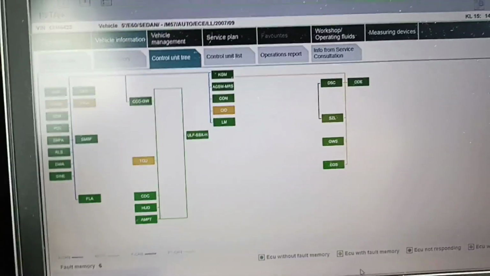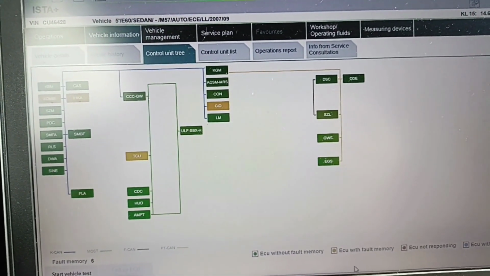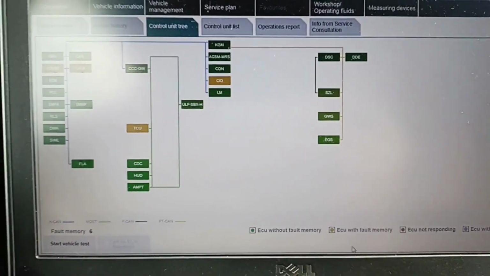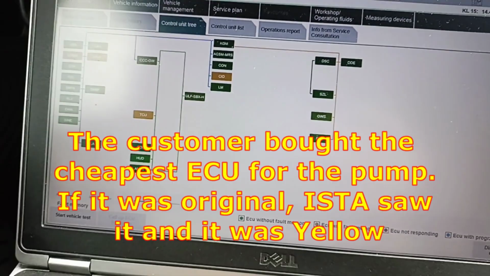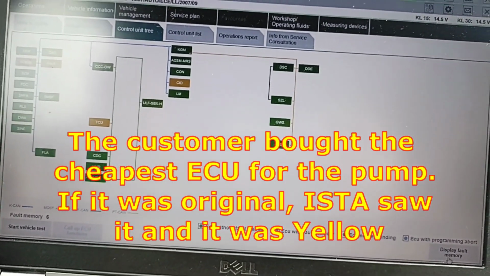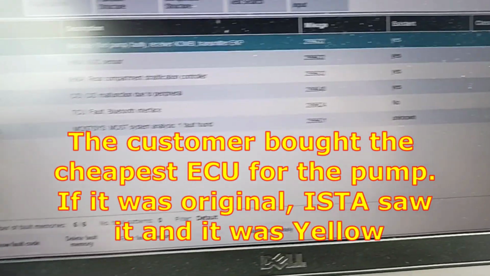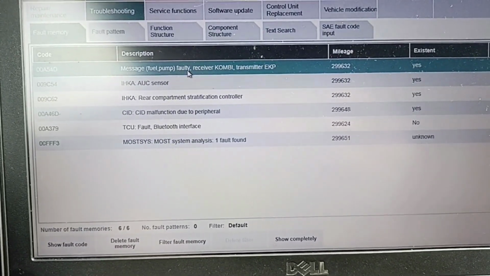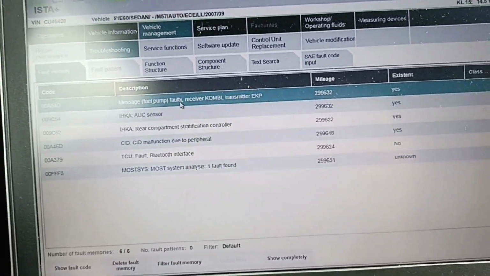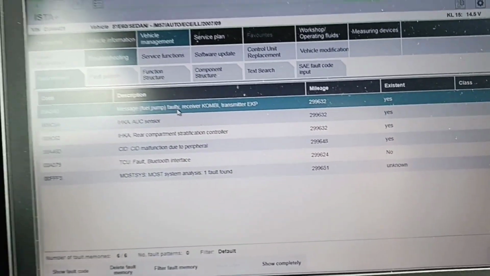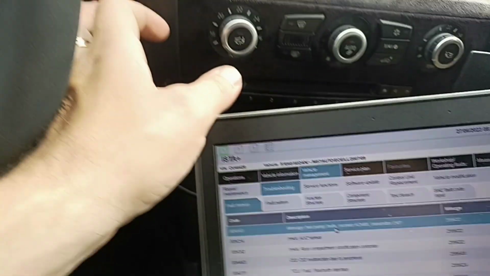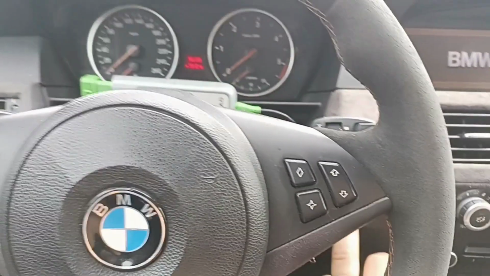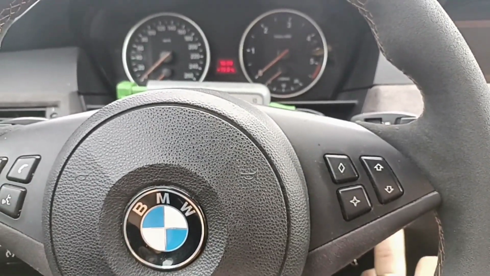You also notice here I don't have it on the list. I don't have communication with this ECU pump. We do have errors. It doesn't see the AKP. Okay. Believe me or not, when I tried to start the car a few times, it doesn't start.